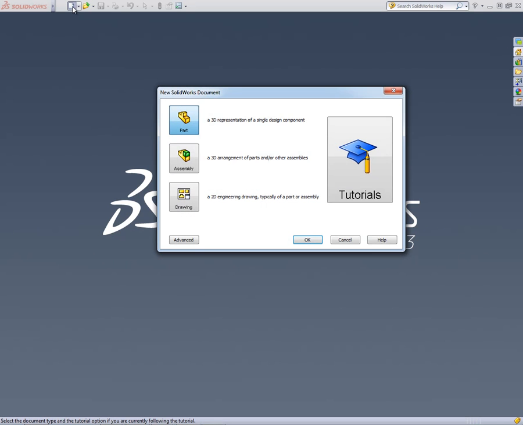We'll left click one time. Up to this point we have selected part for quite a few of what we've done. We did do one assembly back in module 6, and we've also done drawings. So we're going to left click on the assembly icon this time rather than the part icon, and left click on OK.